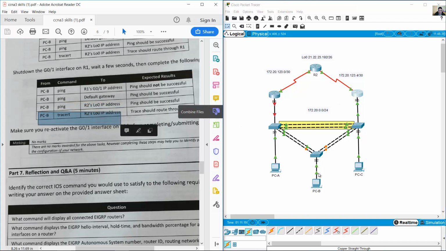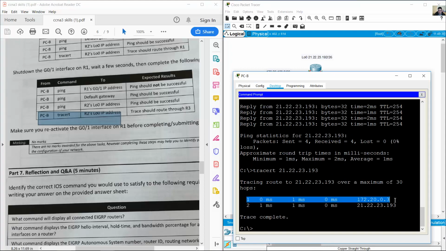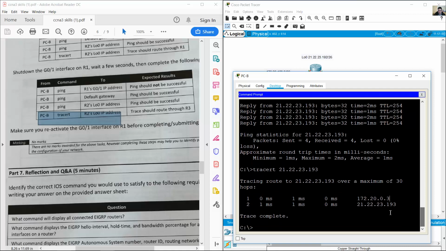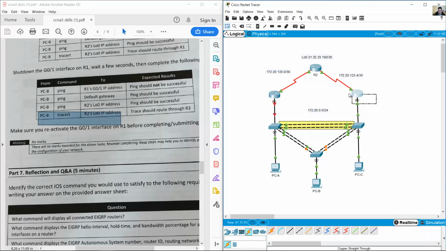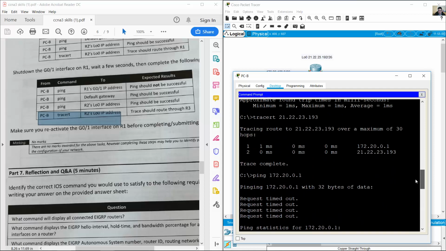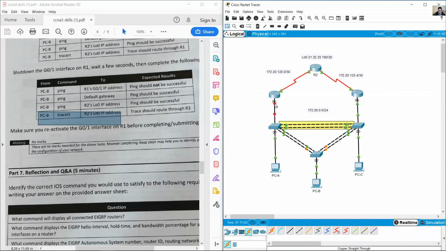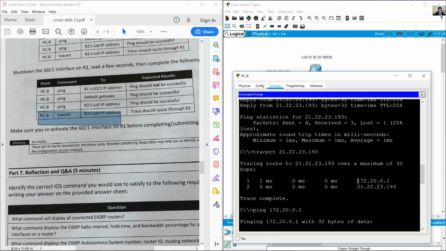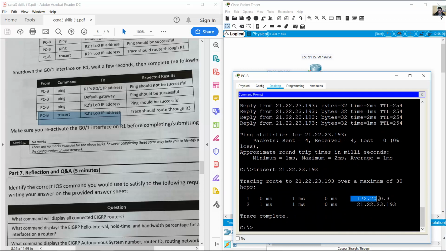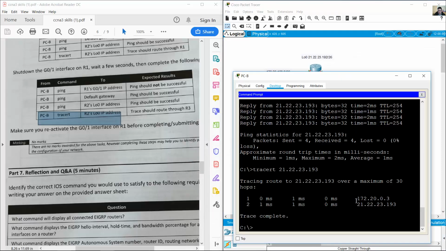And tracert. Okay, 2 hops. Look at this. 2 hops. The first hop is R3 and the second hop is R2. Before, the first hop was using gigabit on R1, this interface, because the IP is 172.20.0.1. But after, the first hop is R3 gigabit 0/1 on R3, because the IP is 172.20.0.3.